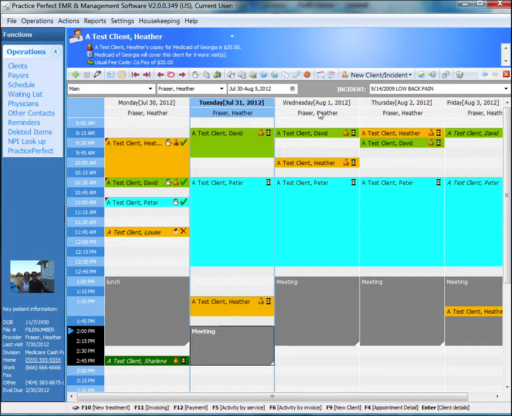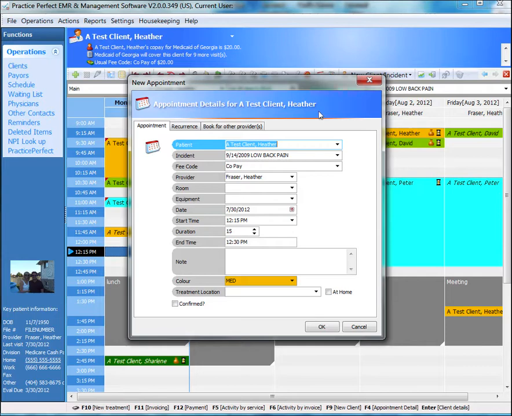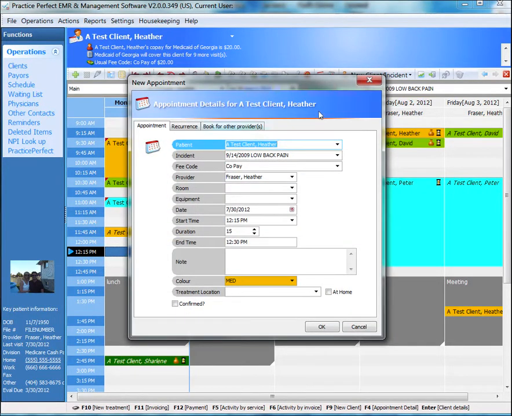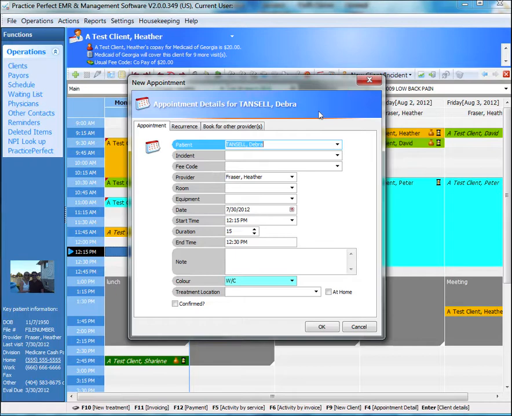To book an existing patient, again, go to your date and time. You have 2 options. You can double-click on your date and time, or you can hit the green plus sign on the function bar. You can start typing the name of your patients, or you choose their name from the drop-down list.